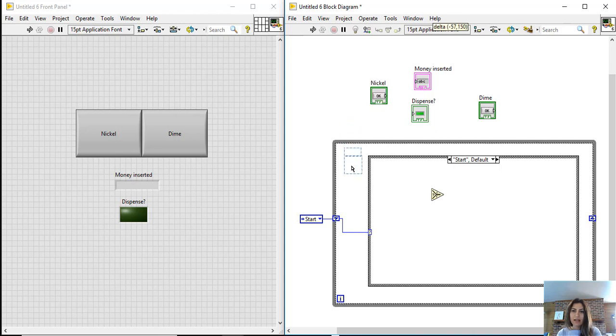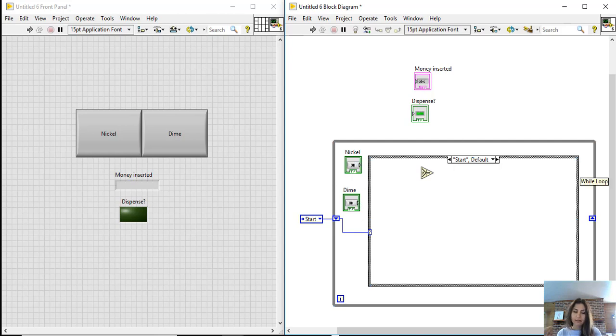Let's grab the nickel and the dime and bring them inside the while loop. You can see nickel and dime are green, so they are true or false. If we click on the nickel, it's going to be true, and that means that we have inserted 5 cents in. And if we click on dime, then the dime is going to be true, and that means that we have inserted 10 cents in. If we don't click on nickel or dime, it means that it's a false value and we haven't inserted anything.